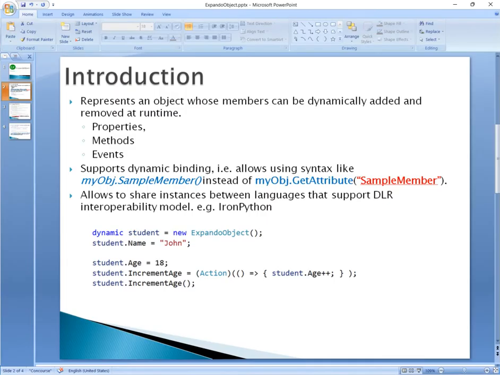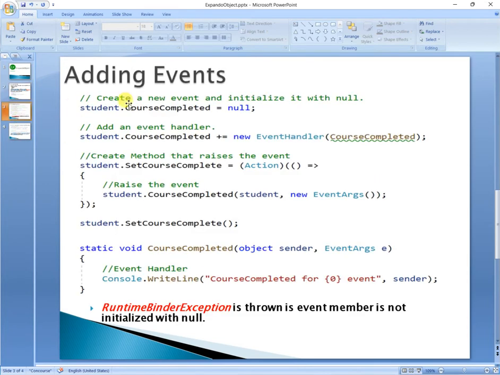My next point about Expando objects is adding events. Yes, Expando objects are so powerful that you can even add events to them. But to add the events, you should create a member. For example, in this course, I'm creating a course completed member and assigning it to null.